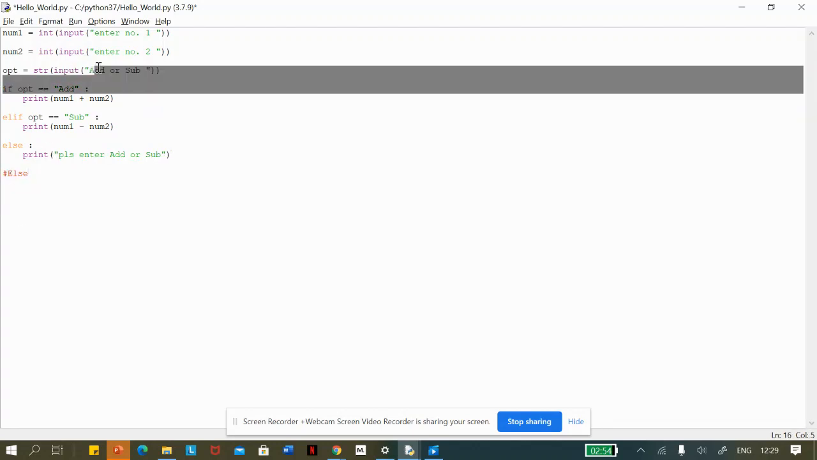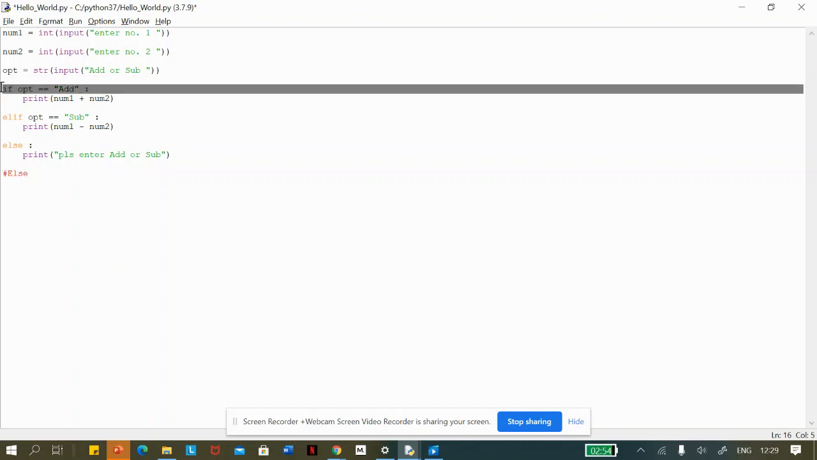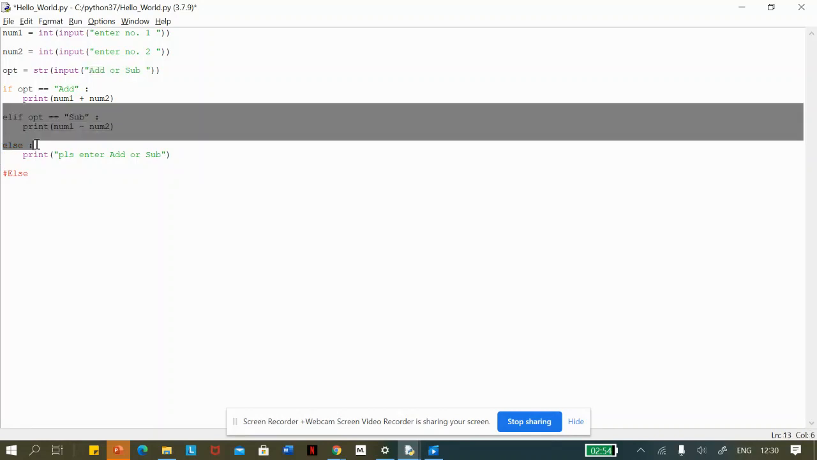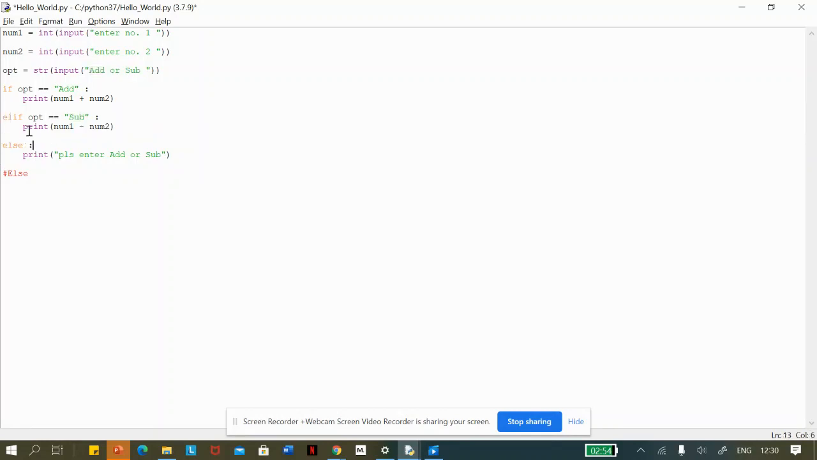It says if the value of opt is add, then print 5 plus 3. If it's not that, then otherwise if the value of opt is sub, then do num1 minus num2. Else, if the value is not add or sub, which were the two values you were asking, if the value is anything else in the world, it will say please enter add or sub. Now, some of you might be confused where to use elif and else. Just remember, with else there's no condition, but with elif there is always a condition.